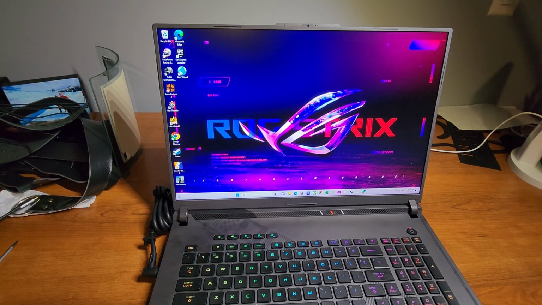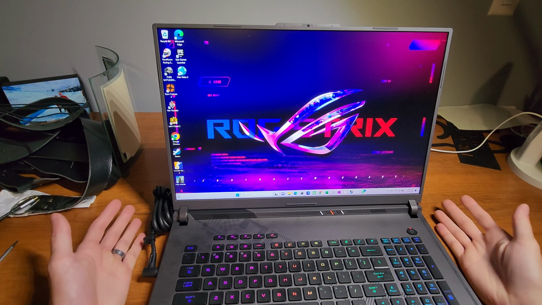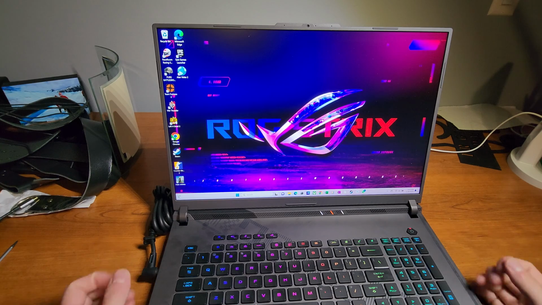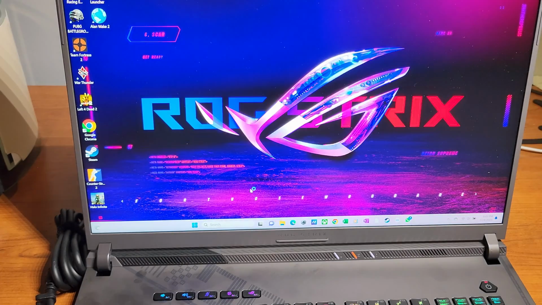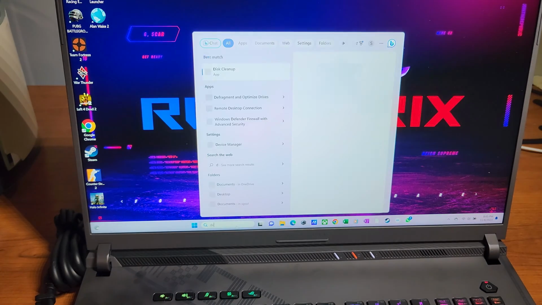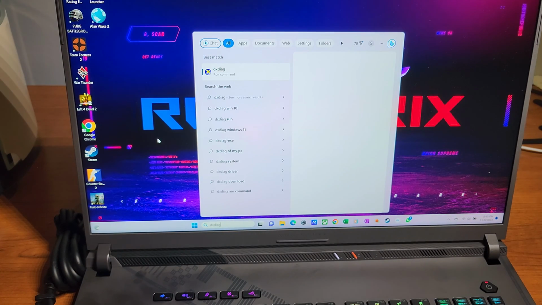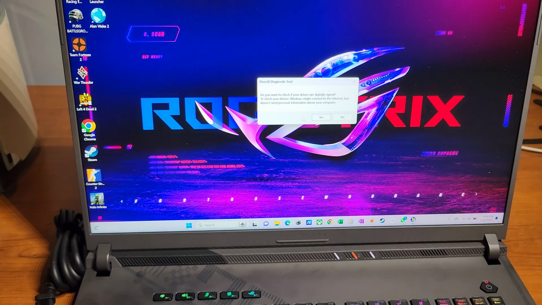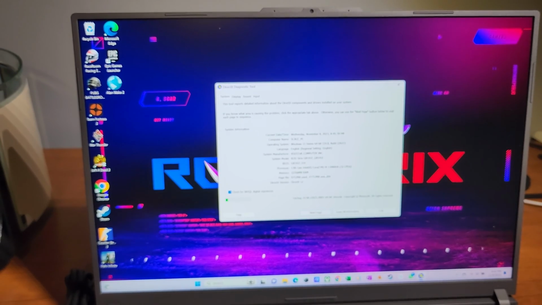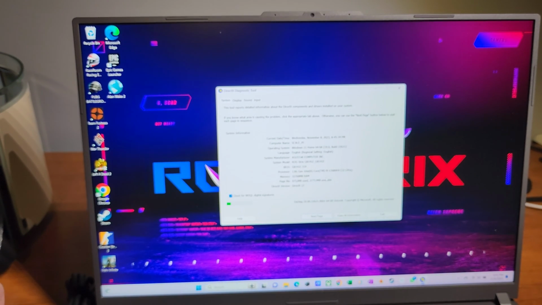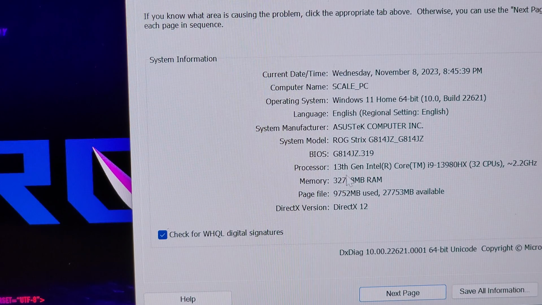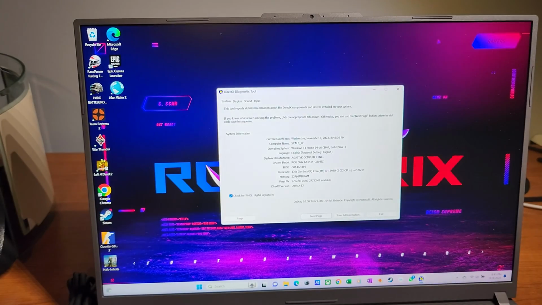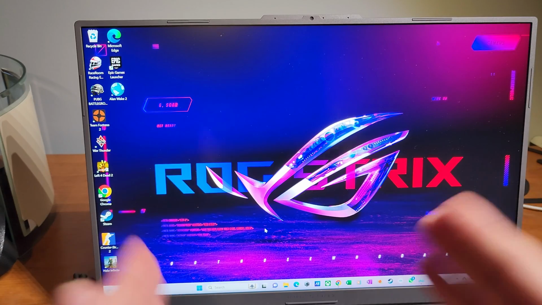Okay, so now that we installed the new RAM and the new SSD, let's go ahead and check to make sure that everything is correct. So what I'm gonna do is go ahead down here and put in DX diagnostic. I'm just gonna run it and see what we got. All right, so as you can see here, right there, it says 32,000 megabytes of RAM, so that's 32 gigabytes of RAM. So that shows you the RAM, which is great. Now we know our RAM is working.